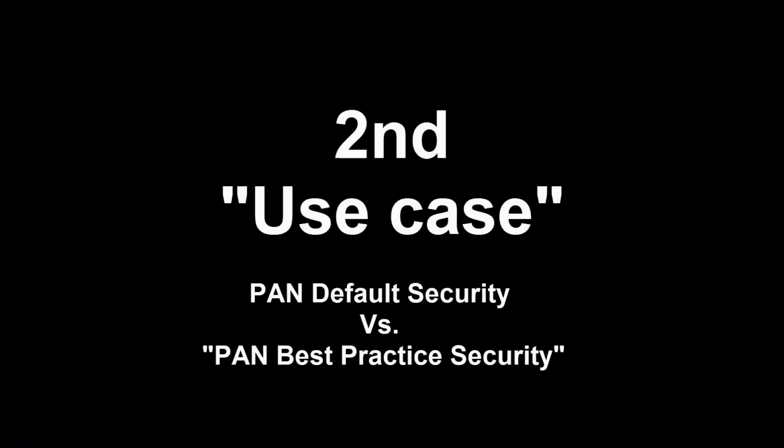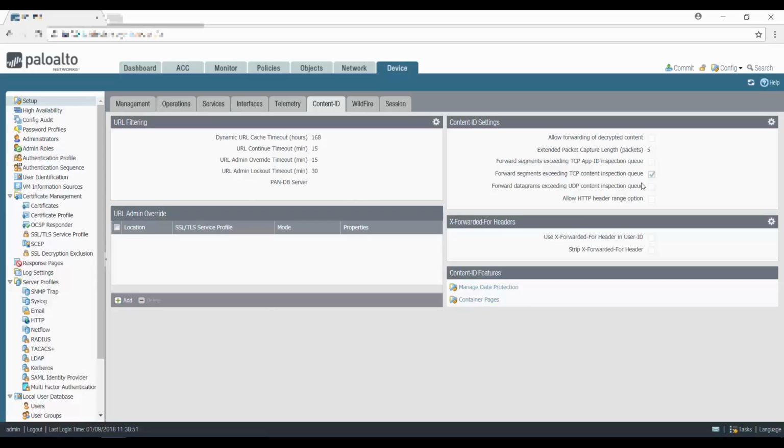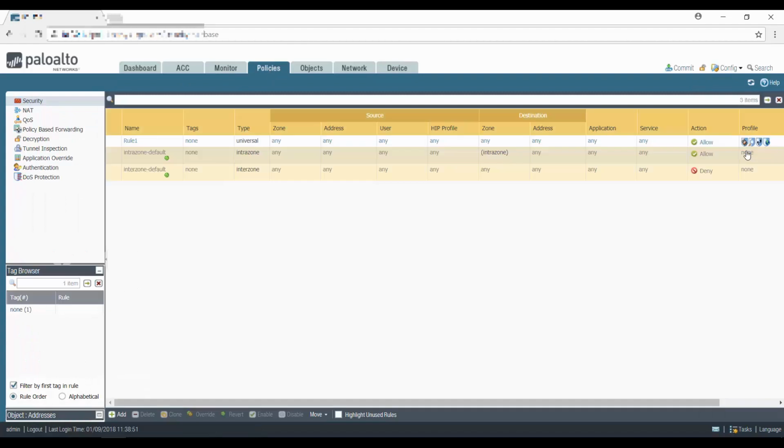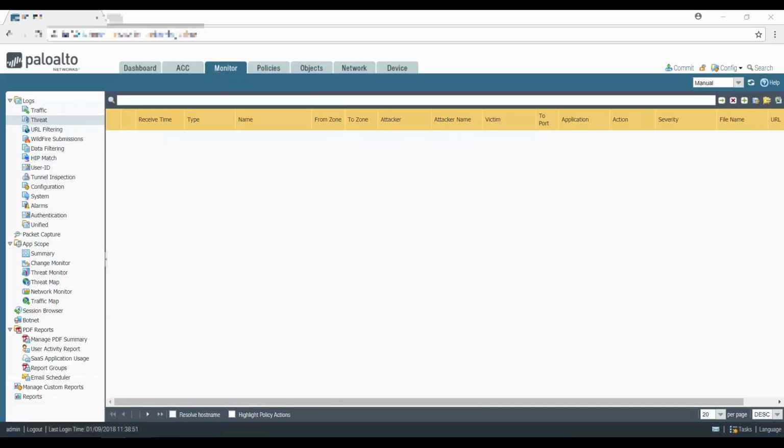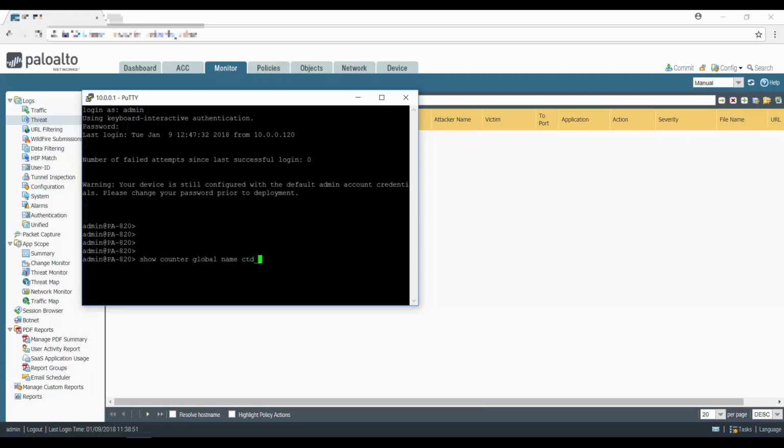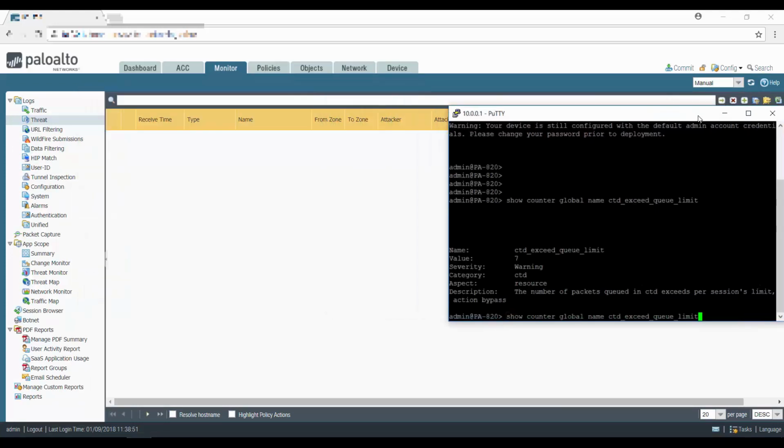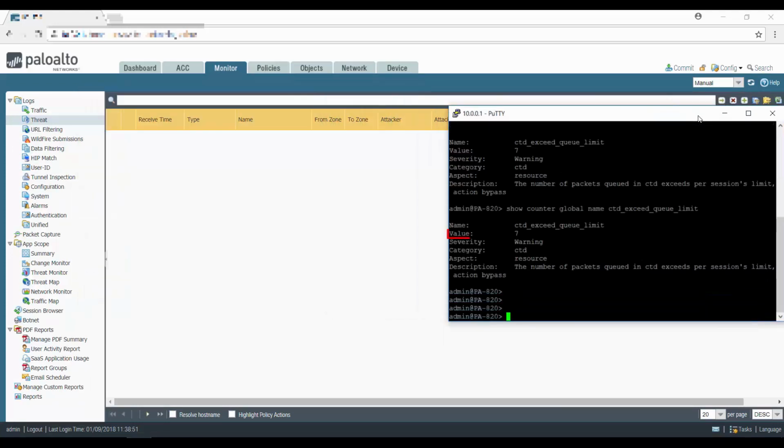Let's move forward to the second scenario, where we will examine Palo Alto default security versus its best practice security. We will start by quickly reviewing our policy and confirm that there are no logs. We will check the queue value via the CLI command and closely monitor the queue in this example. We start this scenario while the queue monitor indicates a value of 7.